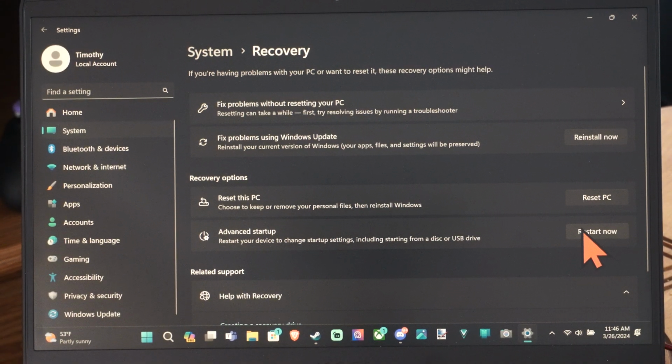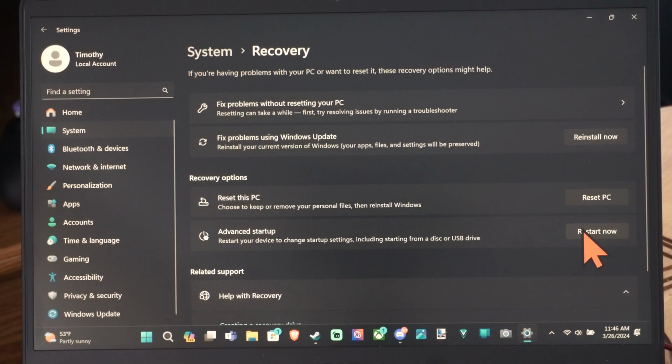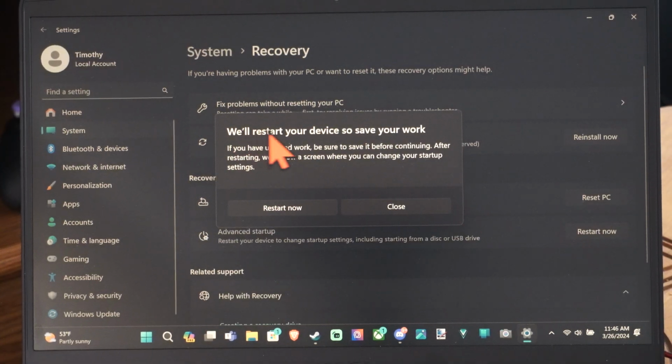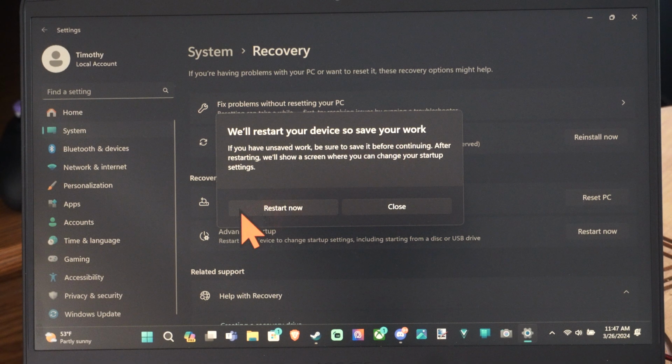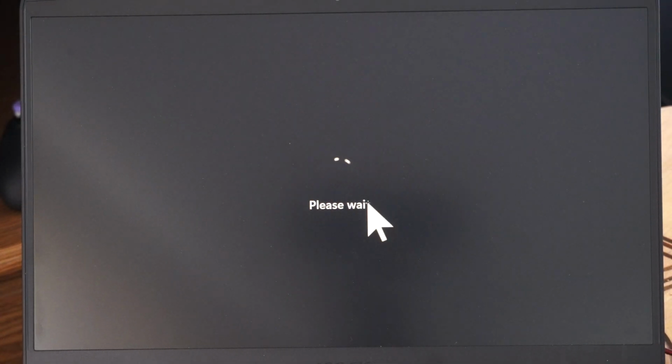So if we're trying to reinstall Windows, we can do it from a USB, and we have to change the boot order so it boots off a USB. But let's go to Restart Now. It will restart your device, so you can save your work. Okay, let's go to Restart Now, and my computer is going to restart. This may take a few moments depending on how quick your computer is.